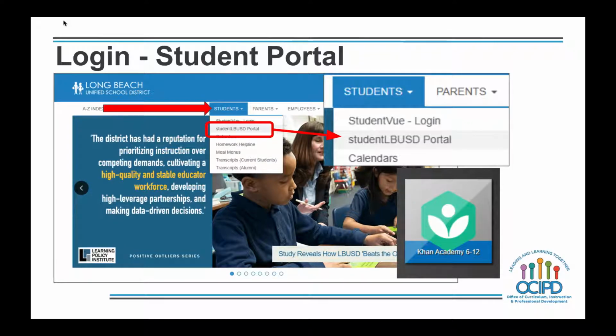So for you to know this at home is for the students to get to their Khan Academy, they have to go through the portal. So this is the Long Beach website. Right here you'll see that under the students there's a student LBUSD portal, which you're probably familiar with. When they log in, this is the icon that they use. This is very important, okay? Logging in through the portal, having the students use this icon allows them to be connected to their teachers.